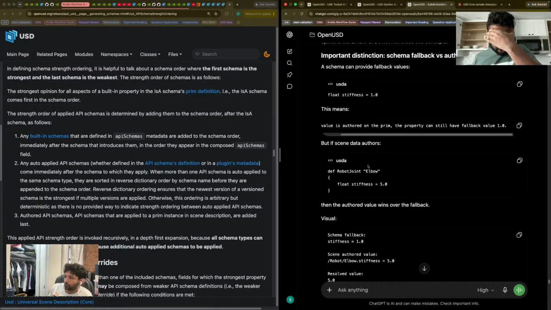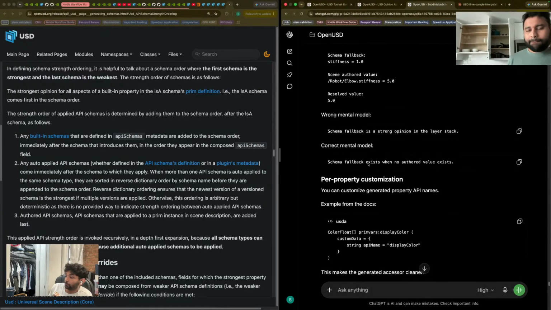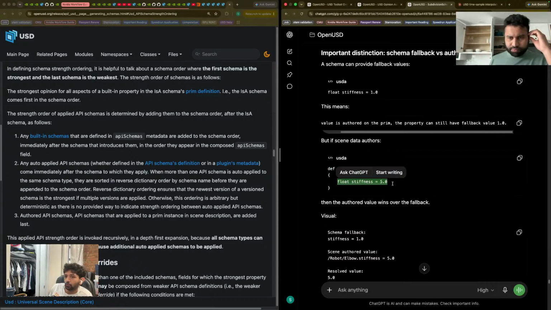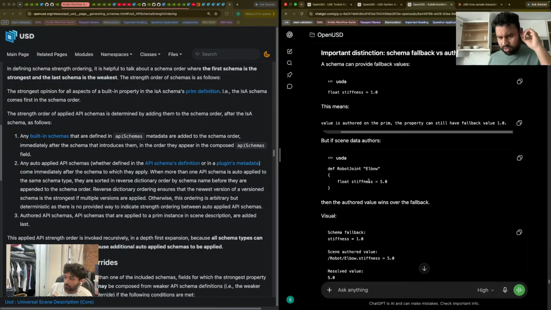What do you mean by reverse order? Like, if this is def robot joint elbow and it is defining float stiffness at 5, right? So this is going to be the fallback value for the float stiffness. This is going to be the highest strength. But let's say the value was not present over here, what is going to happen? It is going to fall back to the robot joint schema.